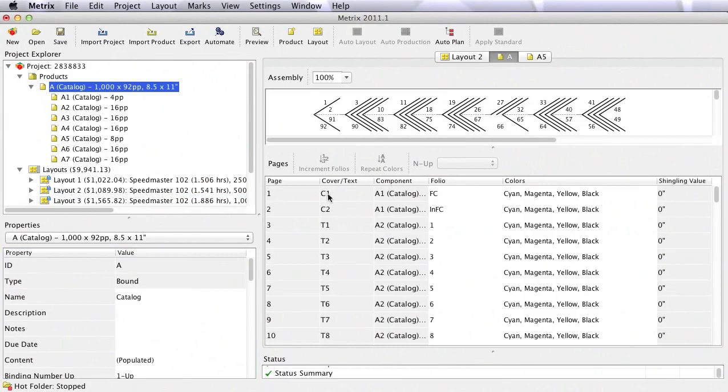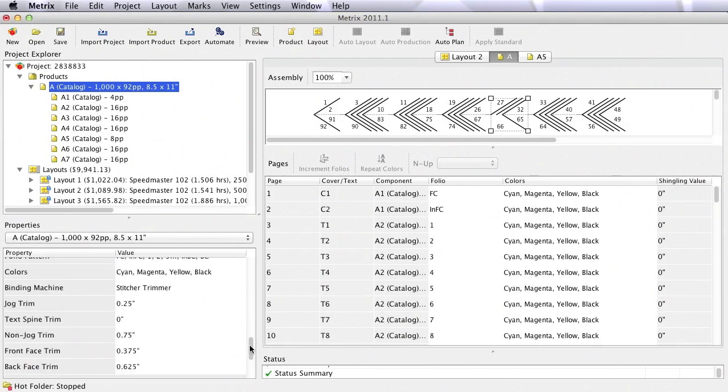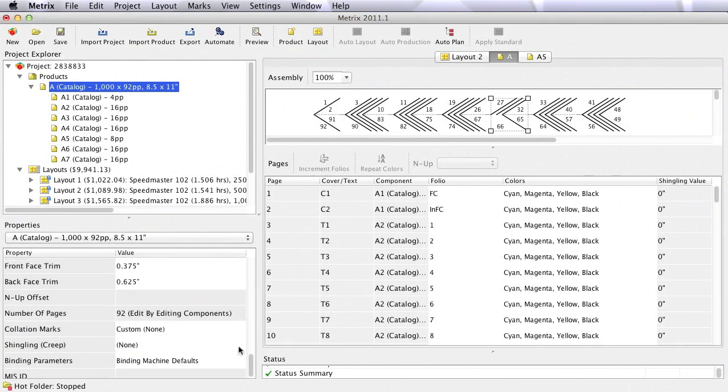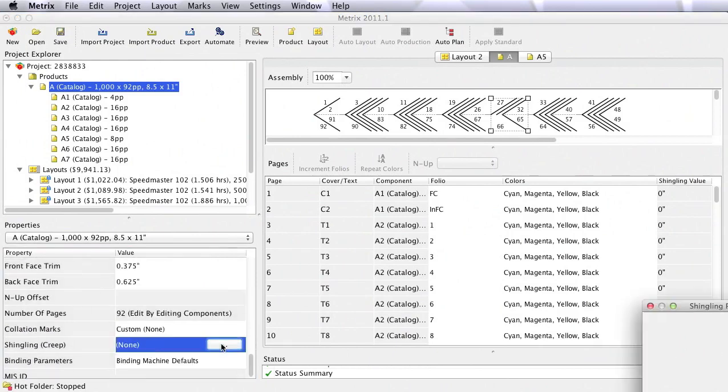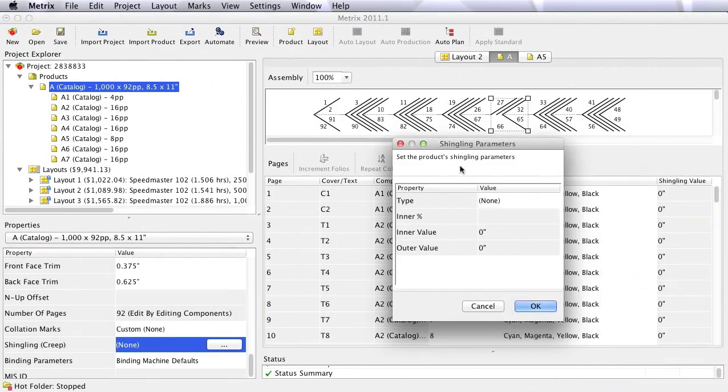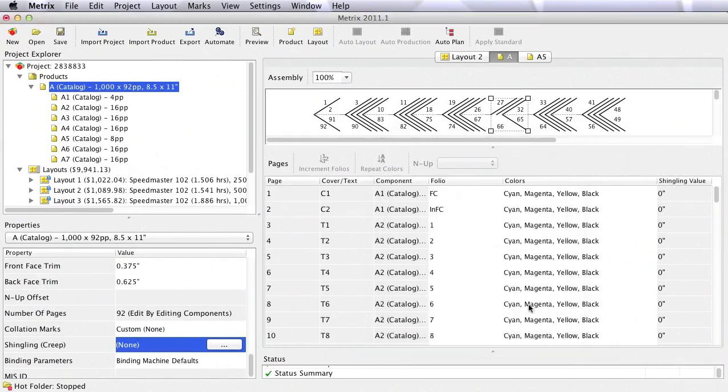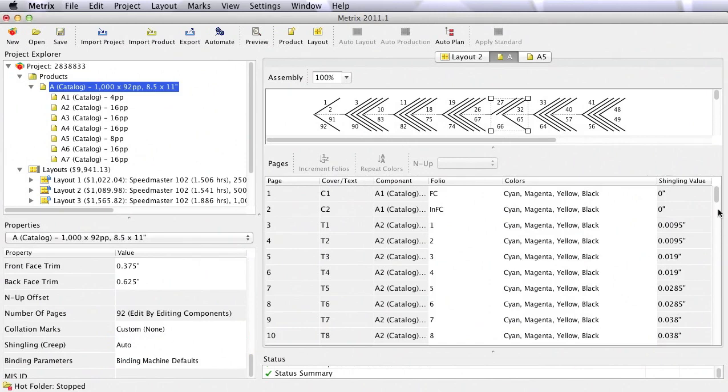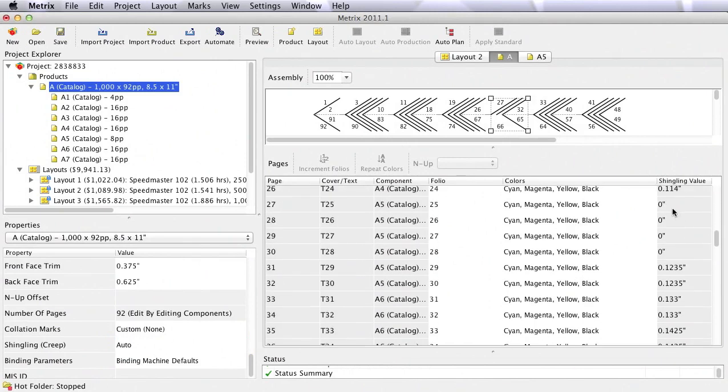Let's say I'd like to apply shingling to this book. I've got an odd signature in here, but Metrix knows how to deal with that. We just select the project and ask Metrix to apply shingling to it automatically. Metrix figures out the shingling for the entire project and applies it to all the pages in the appropriate way. If pages shouldn't be shingled, like some of the pages in that signature there, Metrix turns them off automatically.